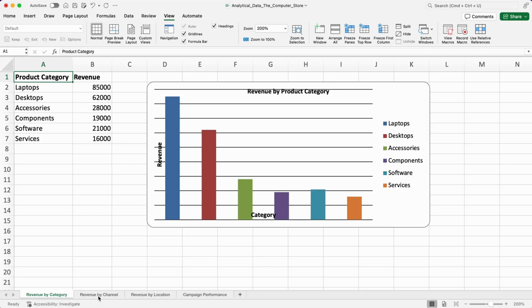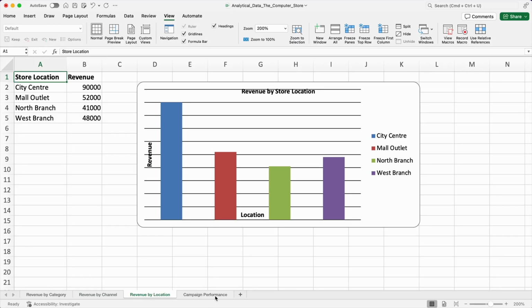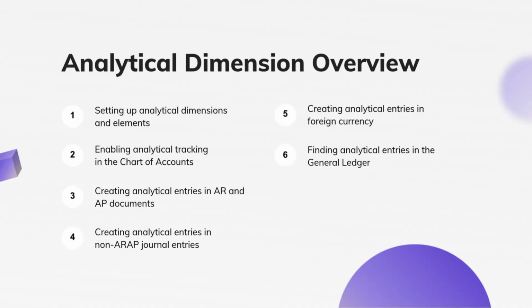This video covers how to create and manage analytical entries in 11 across invoices, journal entries, and FX transactions. Creating an analytical entry in 11 involves 6 key steps: setting up analytical dimensions and elements, enabling analytical tracking in the chart of accounts, creating analytical entries in AR and AP documents, creating analytical entries in non-AR AP journal entries, creating analytical entries in foreign currency, finding analytical entries in the general ledger.